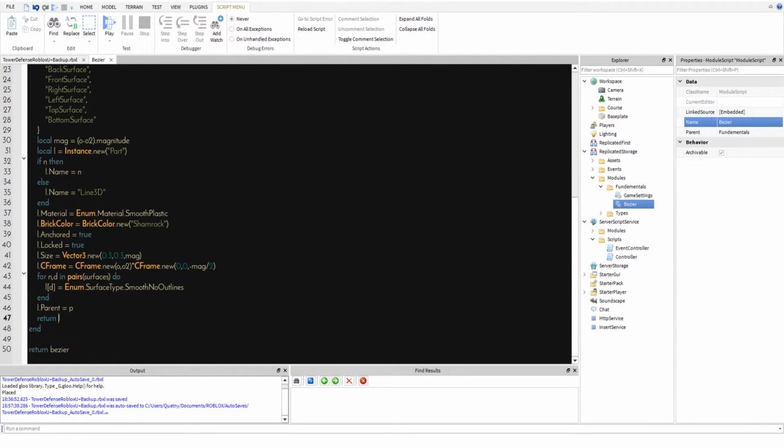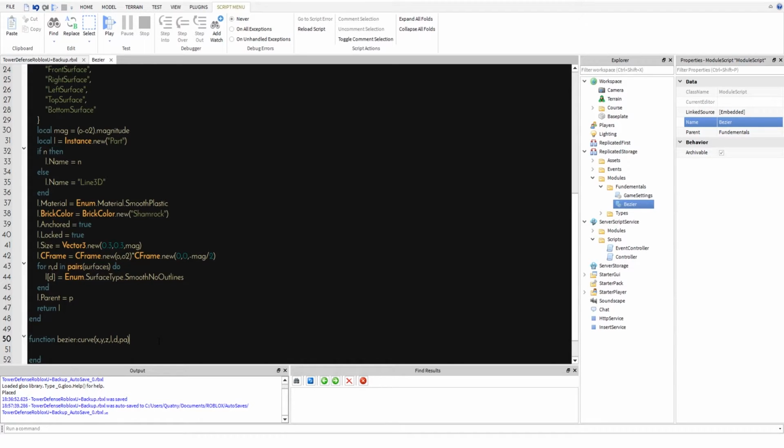Now we're on to our very last part of the Bezier module here, in which we'll do function, Bezier, and then curve, X, Y, and then Z, L, D, and then PA. And then the X, Y, and Z does not stand for any in-game coordinates as you would see on a part. No, these are standing for the variables of certain positions. I'm just using them because I'm more used to using them as variables. But you can use whatever you want there, honestly.